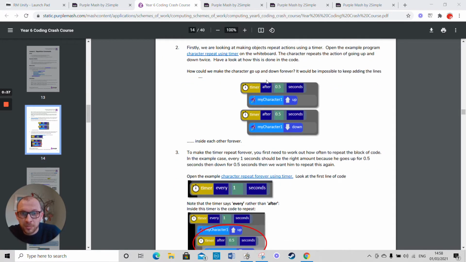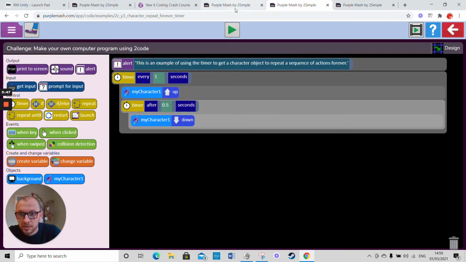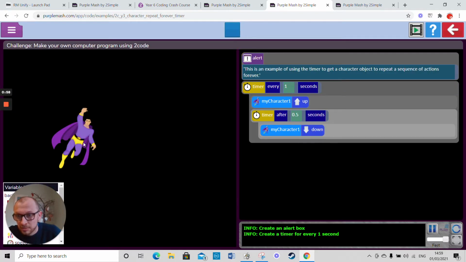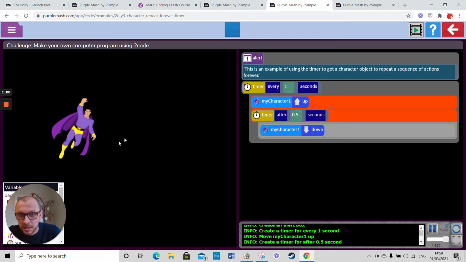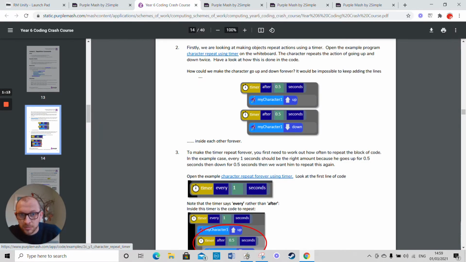The next thing that we're going to look at today is making objects repeat using actions using a timer. So I've got a program open. It's the character repeat using timer. This is some code that makes a character do something with a timer. If I press play, you can see that the superhero is moving up and down. That's an example of code that uses a timer that you can maybe use in this lesson today. So that's just something for you to look at.